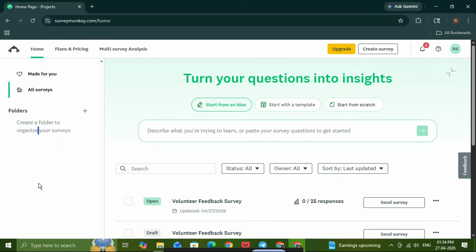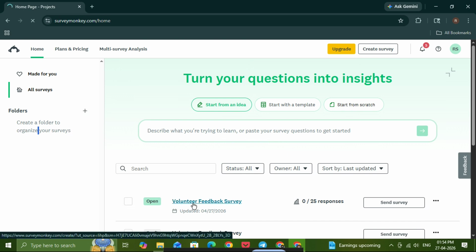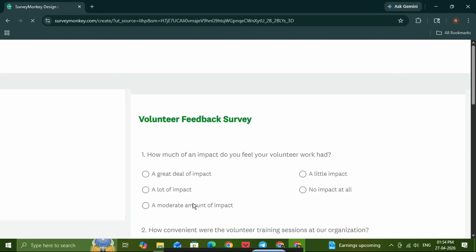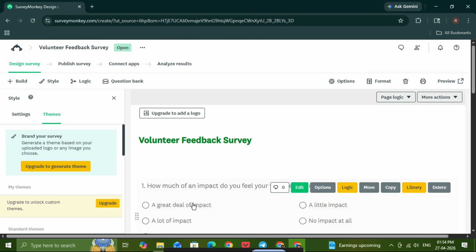First, go to SurveyMonkey and sign into your account. Once you're on the homepage, you'll want to open the survey you want to edit. If you already have a survey created, click on that survey from your dashboard. If you're starting from scratch, you can create a new one and then follow the same process from there. The important thing is to get into the survey editor where you can add and edit content.